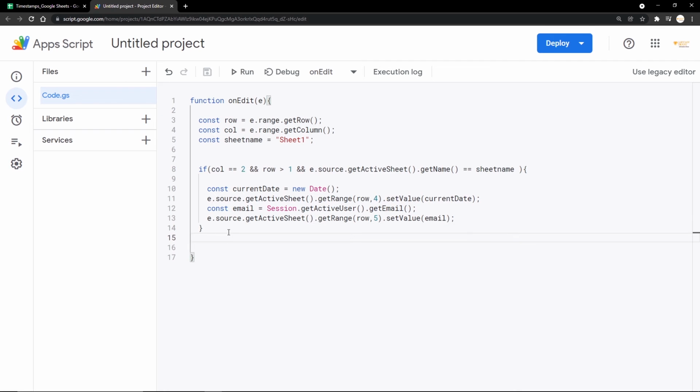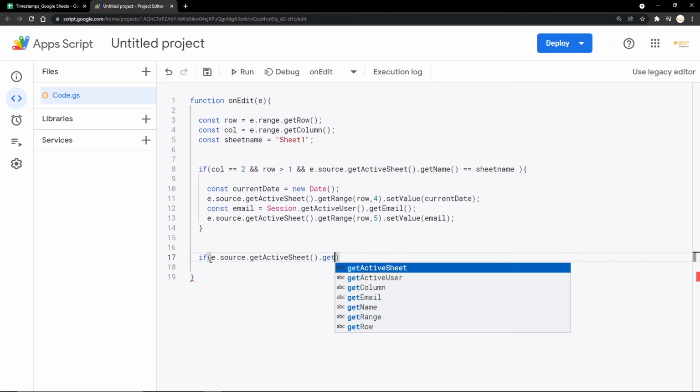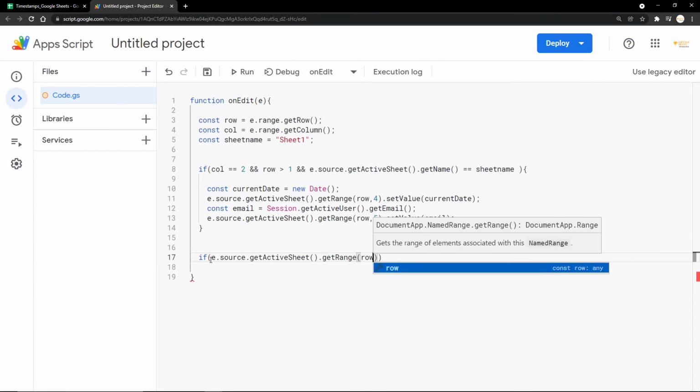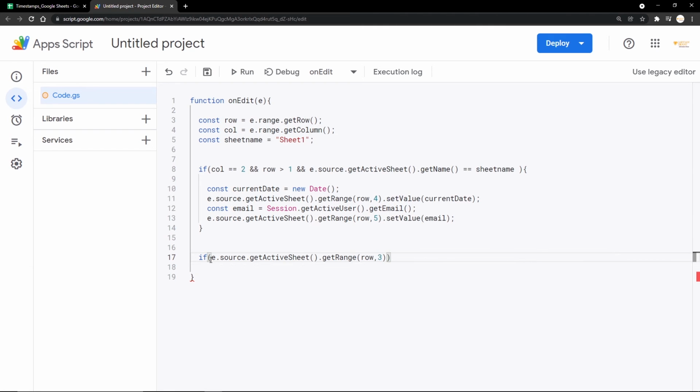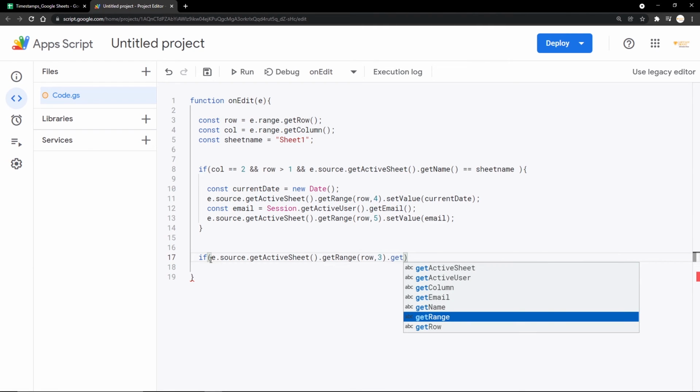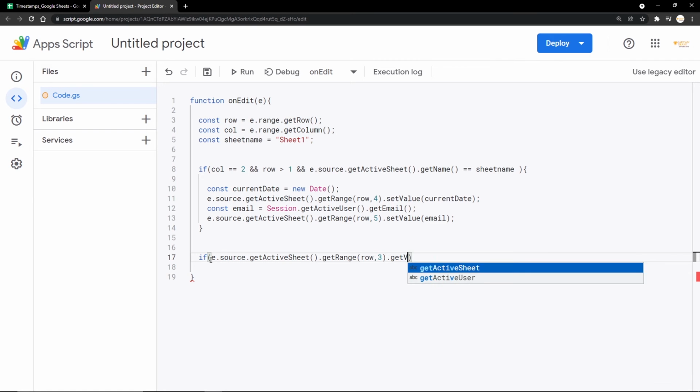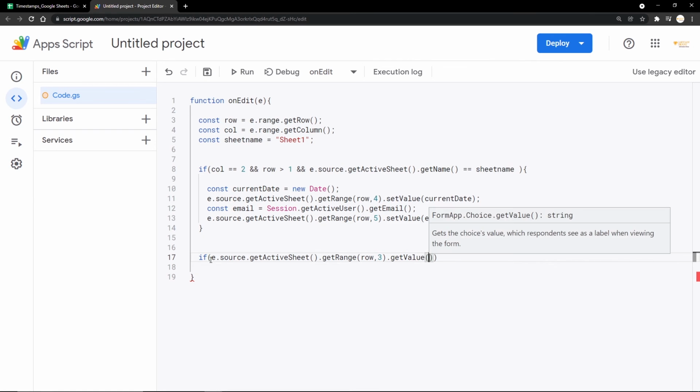I'm going to go to my script here, and here I'm going to be opening another if loop, and in this if loop it's going to be a little different. We're just going to do e.source. Once again, we're going to be getting the active sheet here. We're going to be getting active sheet, and then we're going to use the get range function to get the row in which the change is made, followed by the third column. And then we're going to be doing the dot get value. So here we want the value to be empty so that we can set the original date.